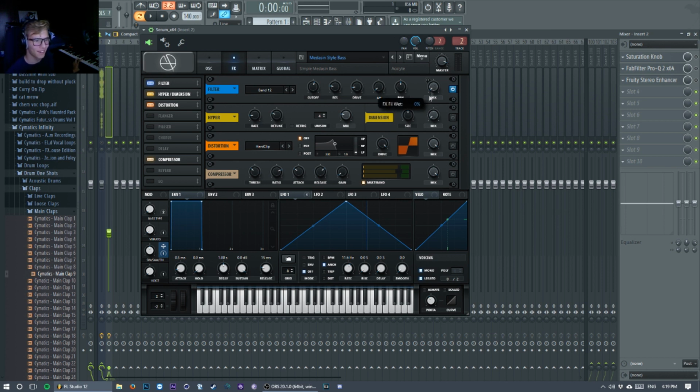So mix is at 0, and you can't really hear a difference because it's being modulated by this macro, and I have it all the way down, so you can't hear anything right now.